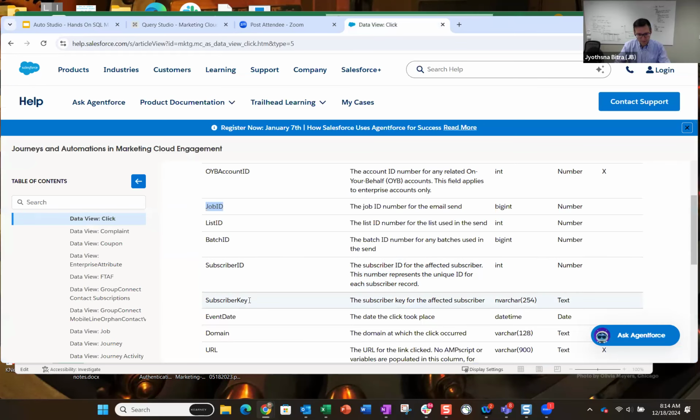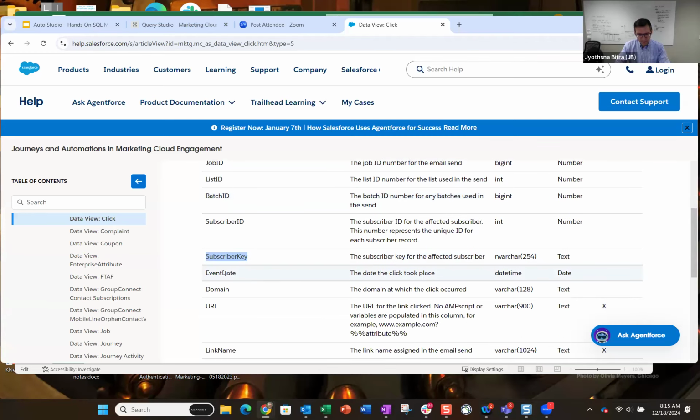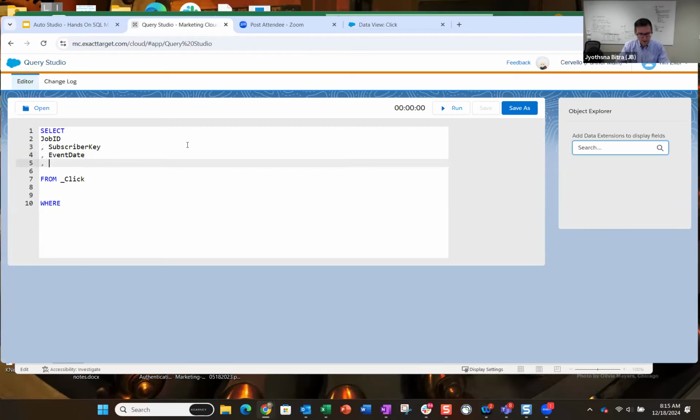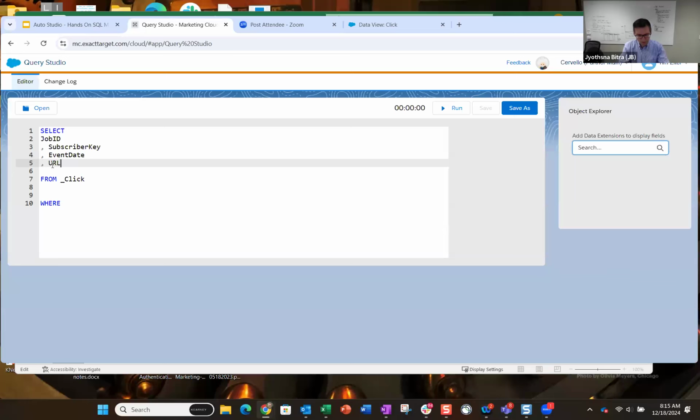Let's see, another point we're going to want to bring in. Let's bring in subscriber key. Like we do in queries, I like to have the first line be just the variable itself, and then every other variable you start with a comma, just so you don't forget the comma at the end. Subscriber key, let's put in event date. Let's put in the URL so we know where that click is going to.